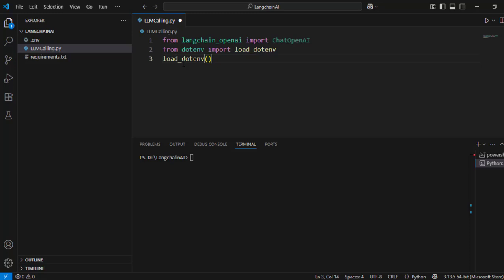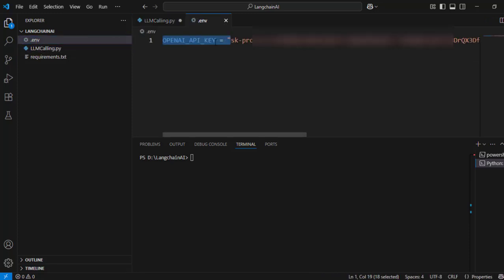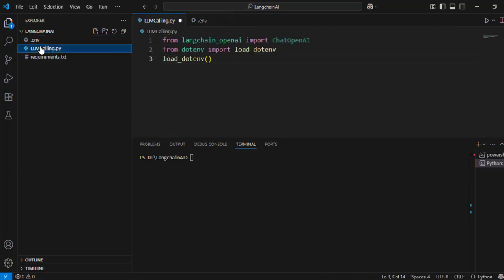Now, what this function will do is load all the environment variables which are defined in this .env. You remember, in this .env, I have created this OpenAI API key. So this API key will be loaded here when I call this function. Once this API key is loaded, I can create the object of this ChatOpenAI class.